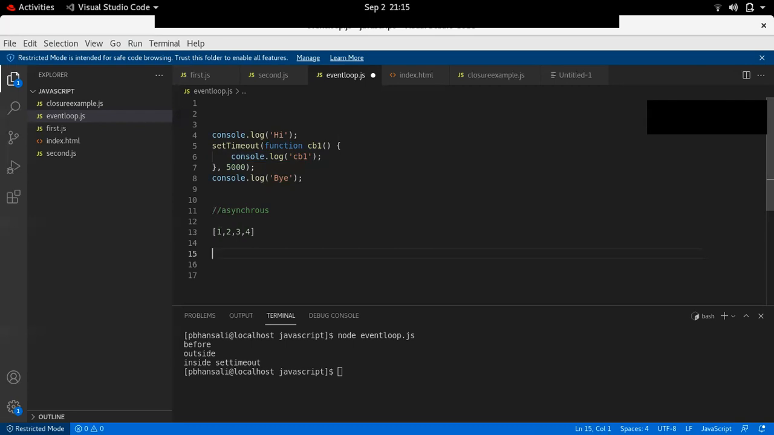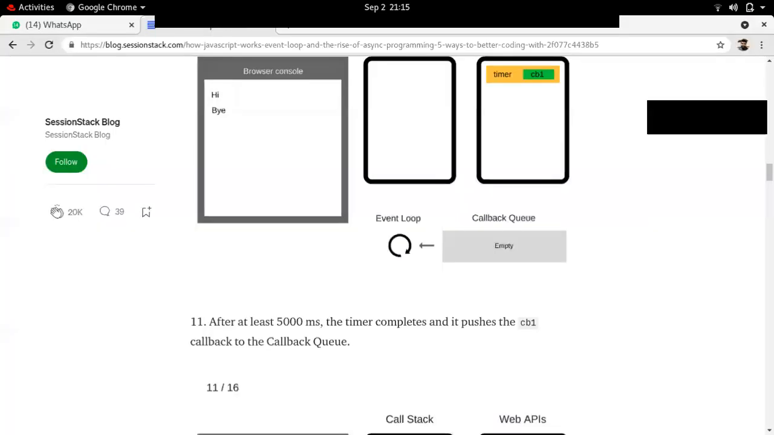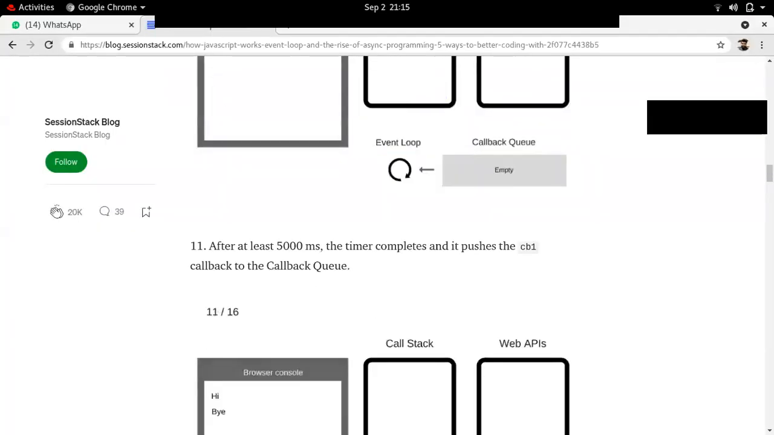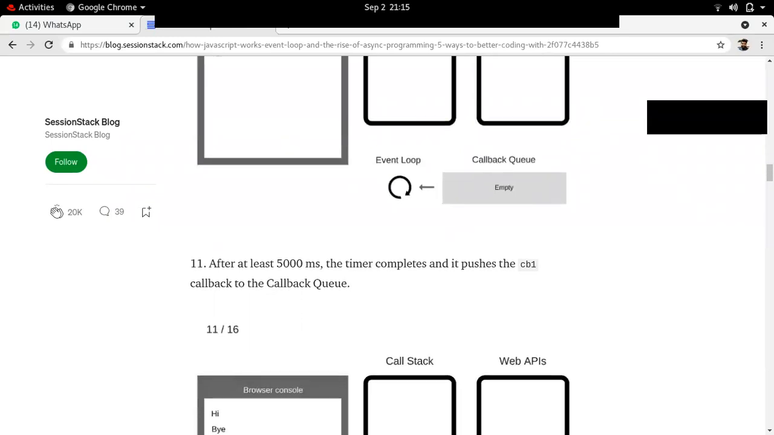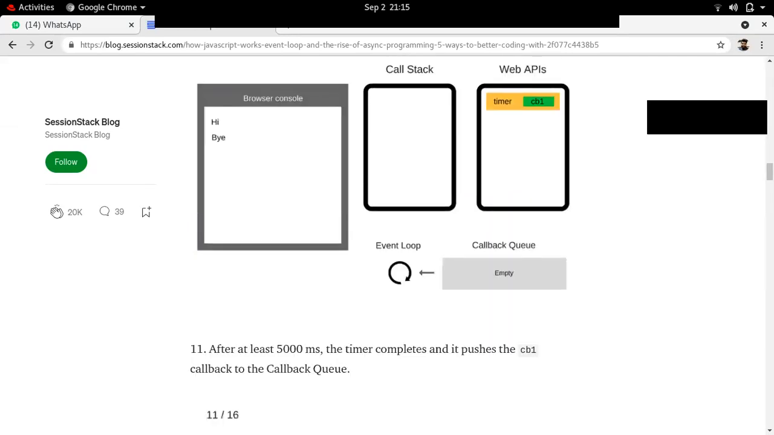So I got the difference between the stack and queue. Now we have something called the callback queue. After 5000 milliseconds, the timer will complete, and this callback, this function which was present in the web API, will be moved to this callback queue.